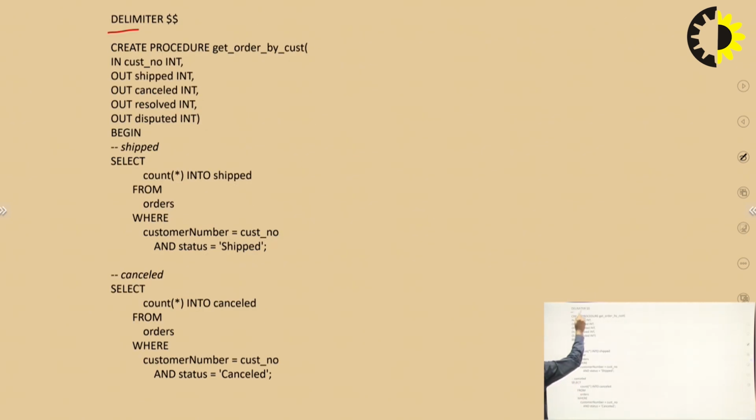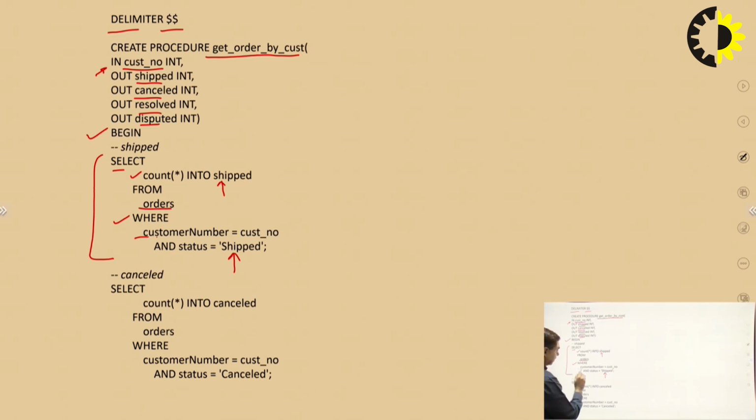Now here you can see we set the delimiter to double dollar sign, and we have created a procedure get order by customer, and we have taken the customer number as an in parameter, and we have taken 4 parameters as out, that is shipped, cancel, resolve and disputed, and we started our procedure. The first group of statements is basically for finding the number of orders for a particular customer for which the status of the order is shipped. So we are using a select count star, it will count the number of rows and store it in a variable shipped, which is already defined here, from the table orders, and we set the where clause where the customer number equals customer number.